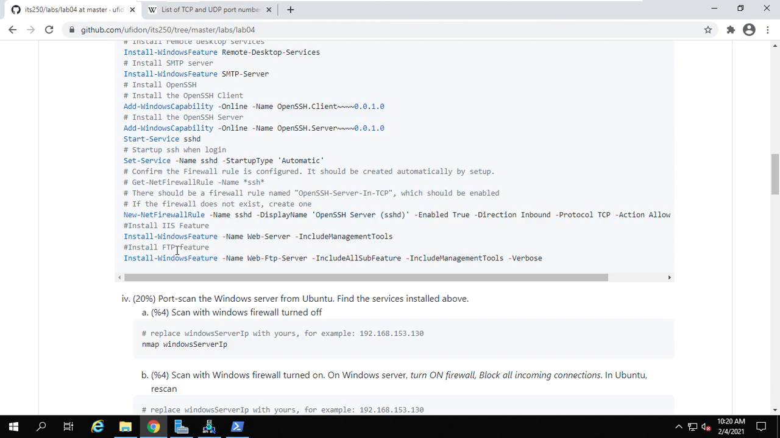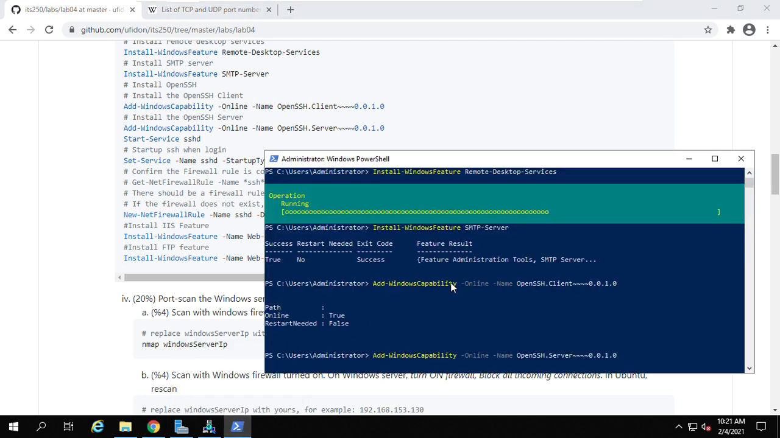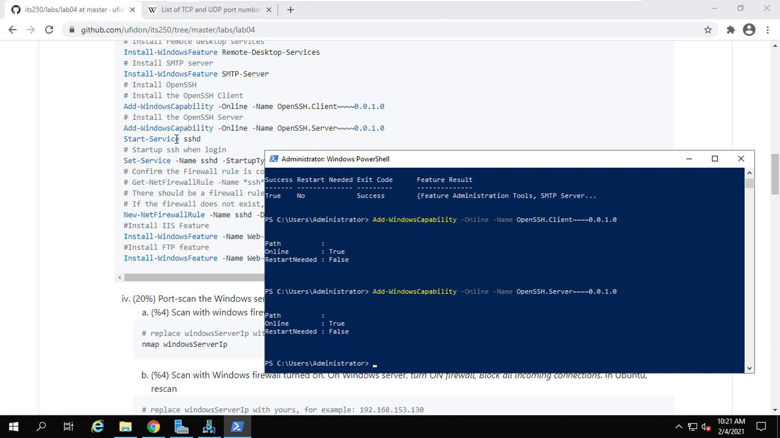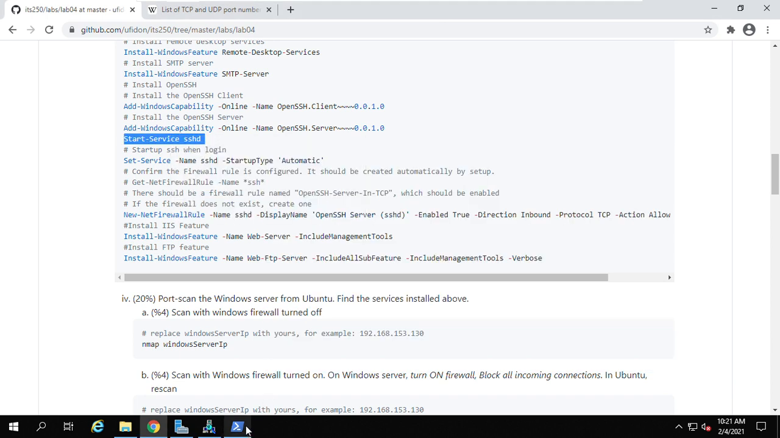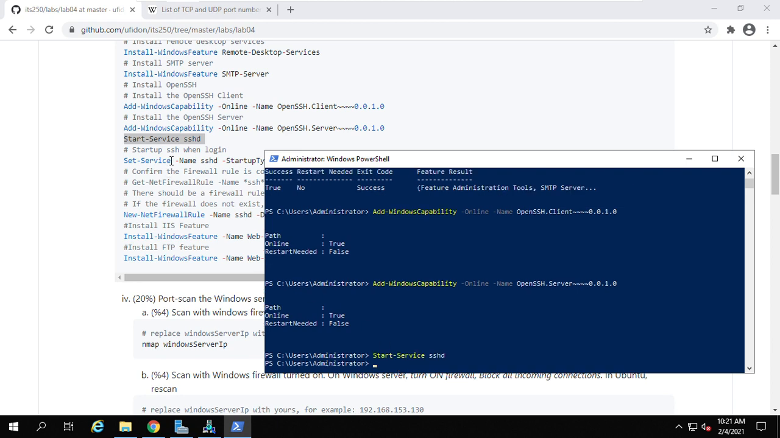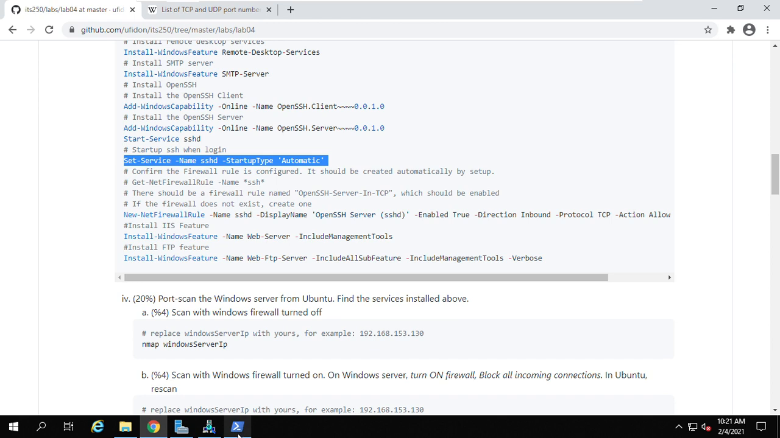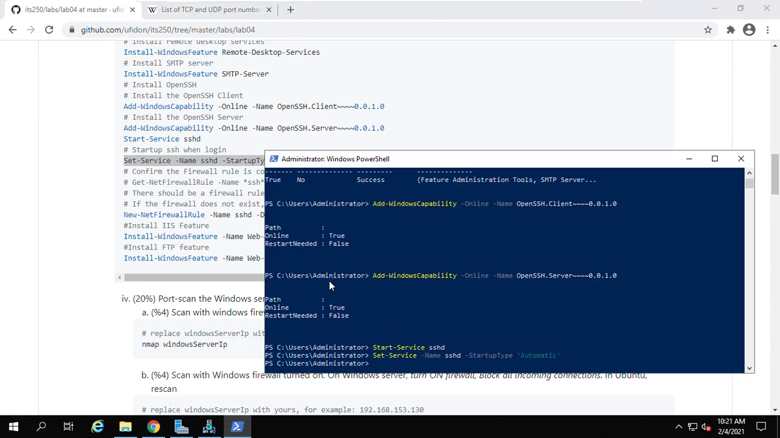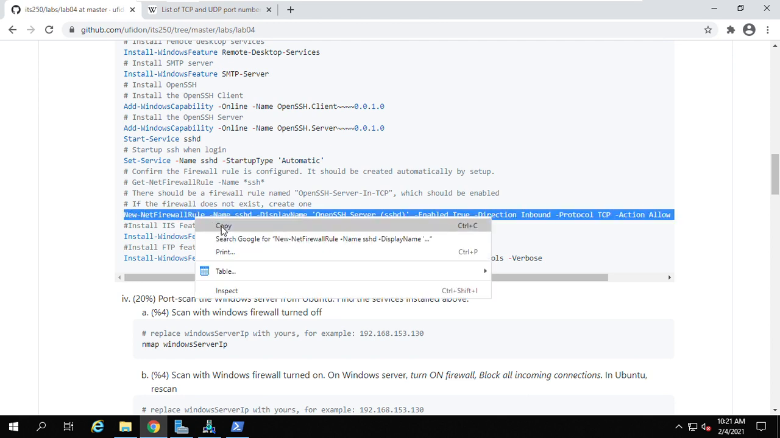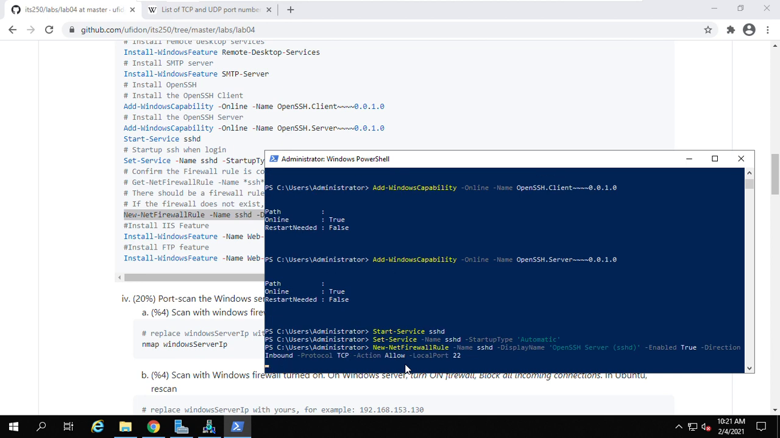After we installed the Open Secure Shell server, we will start it and configure it, and also we set up a firewall rule to allow this secure server to pass through the firewall. Okay, the server is installed. Now we start it. Then we set up the Open Secure Shell server to start when we log in. Set up a firewall rule for this Open Secure Shell server.